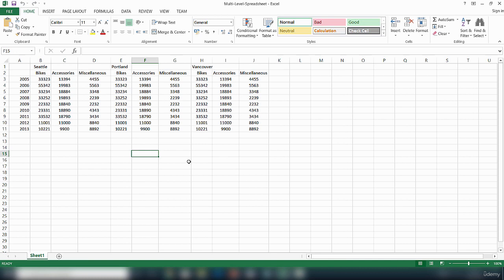Now, the goal of this video is to format and transform this data so that it makes it easier to generate reports and visuals using Power BI Desktop. We're going to reformat this into 4 columns: a column for city, a column for category, a column for values, and a column for years. That way it makes it easier for Power BI to create reports and generate visuals.